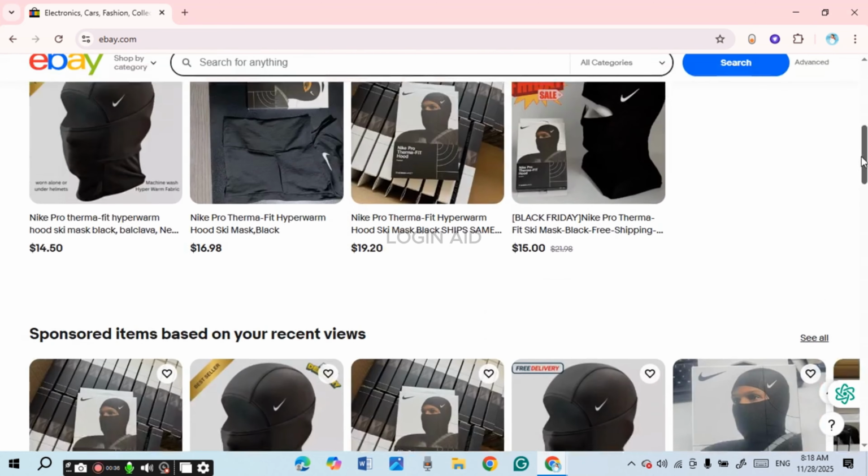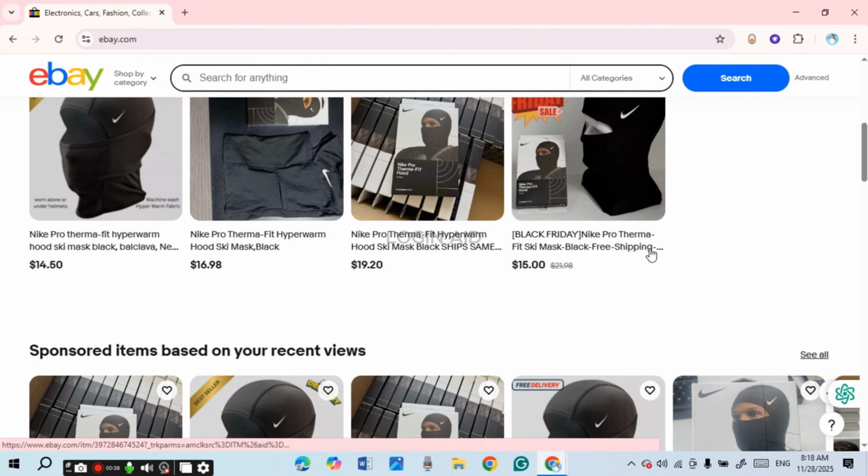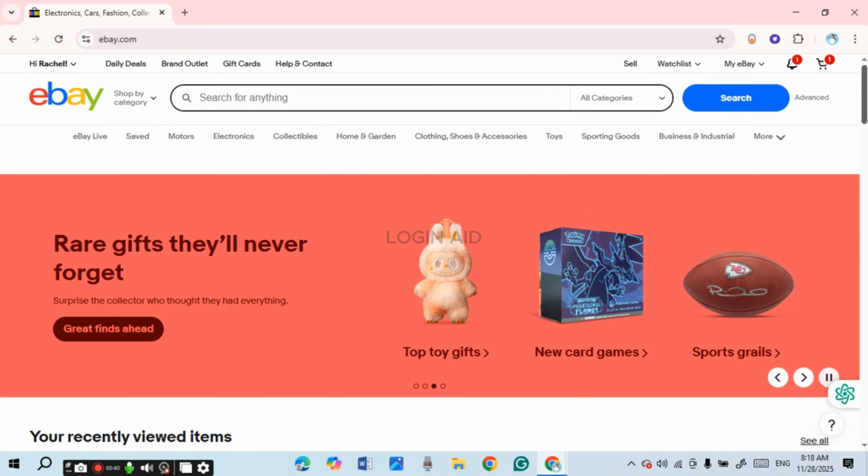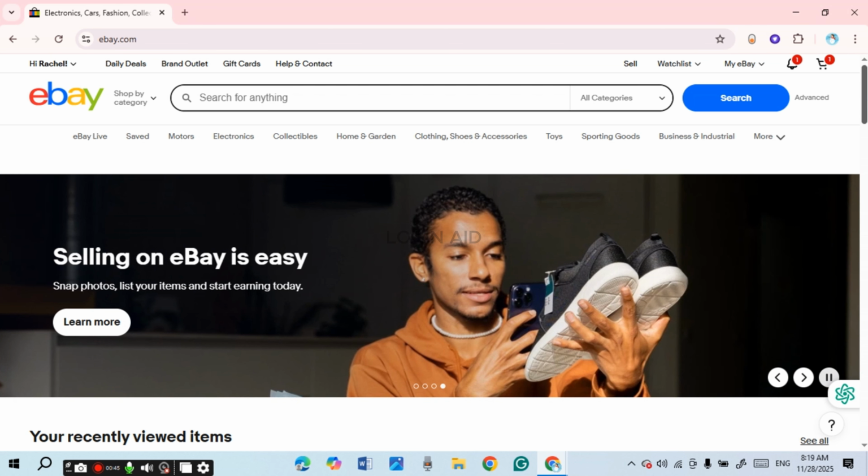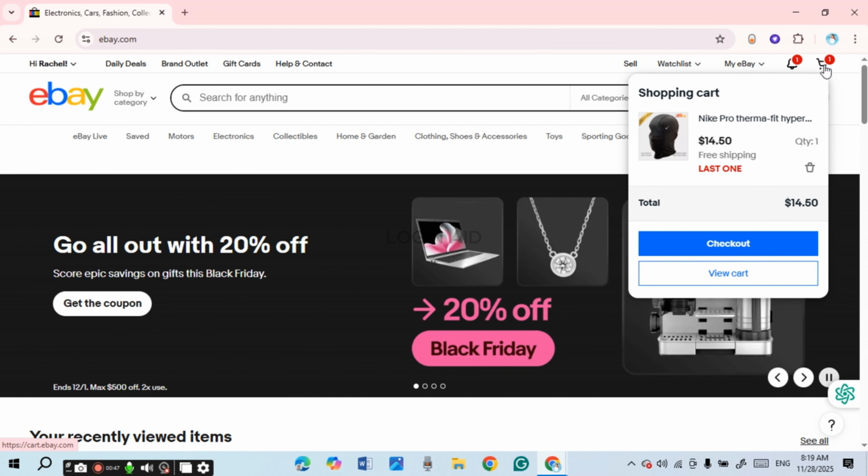Simply click on the item that you would like to purchase. After you do that, you'll be able to find the option for add to cart. Click on it and the item will be added to the cart. Now after you add the item to the cart, click on the cart icon that you can see at the top right corner of your screen.